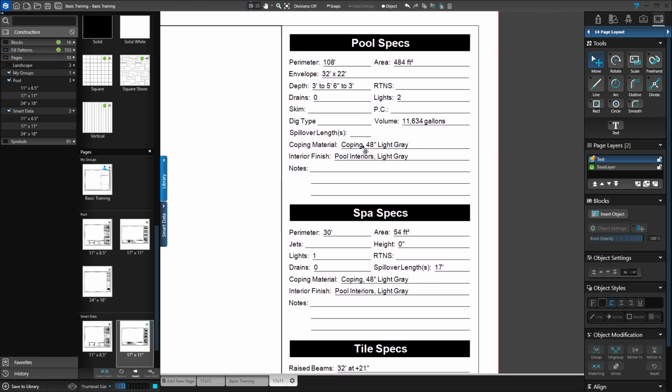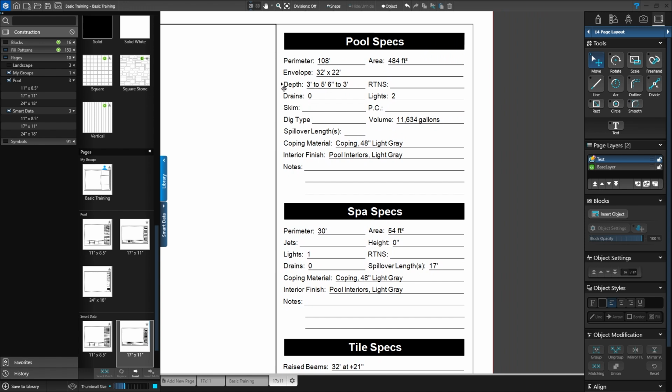Under Pool Specs, all the data from the project is already entered. The perimeter of 108 feet we entered manually on the basic template is already filled in. This information is generated automatically from Smart Data and saves us a lot of time versus typing each value in.